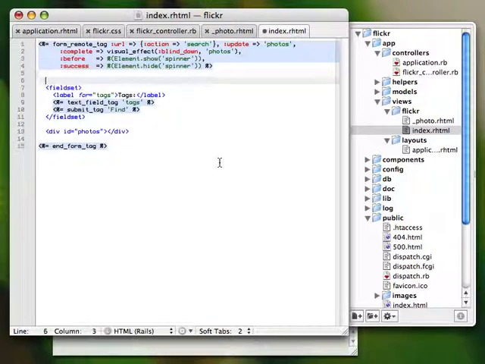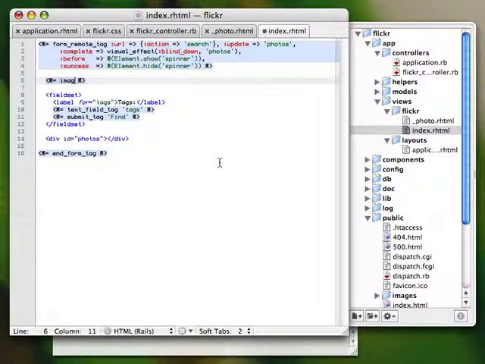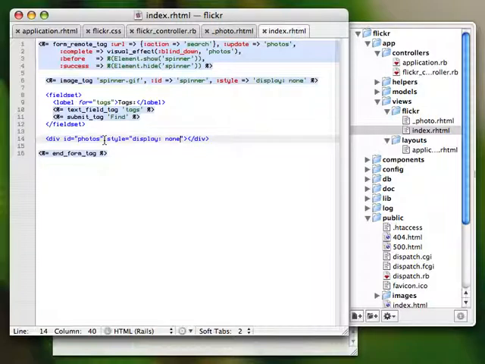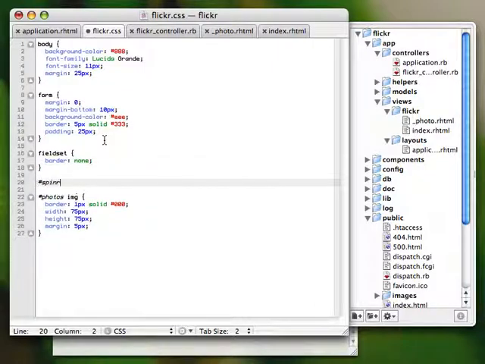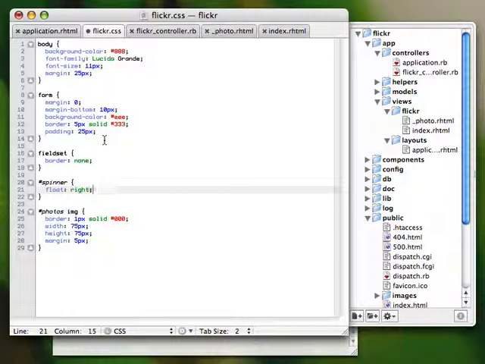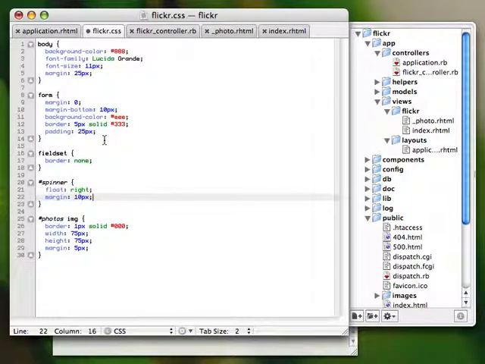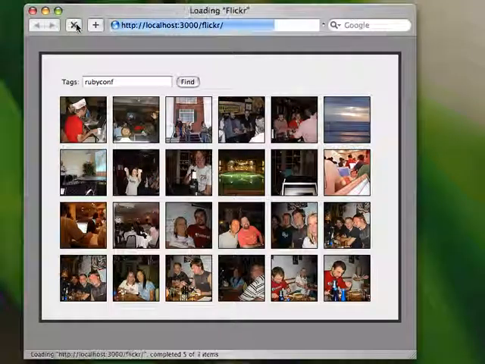So let me add the image tag for this spinner. And we'll make the Photos div hidden by default. And then we'll add a style for the spinner. And now we should have a cool effect. So let's try searching for flower.